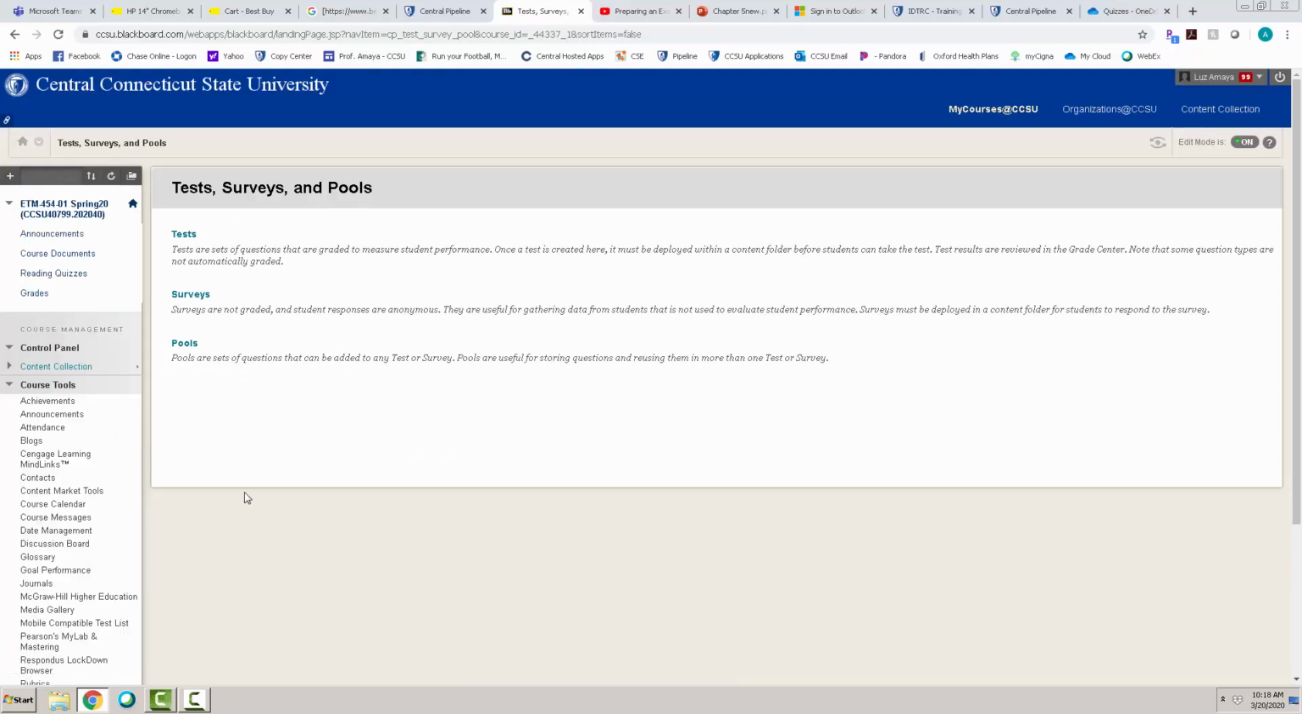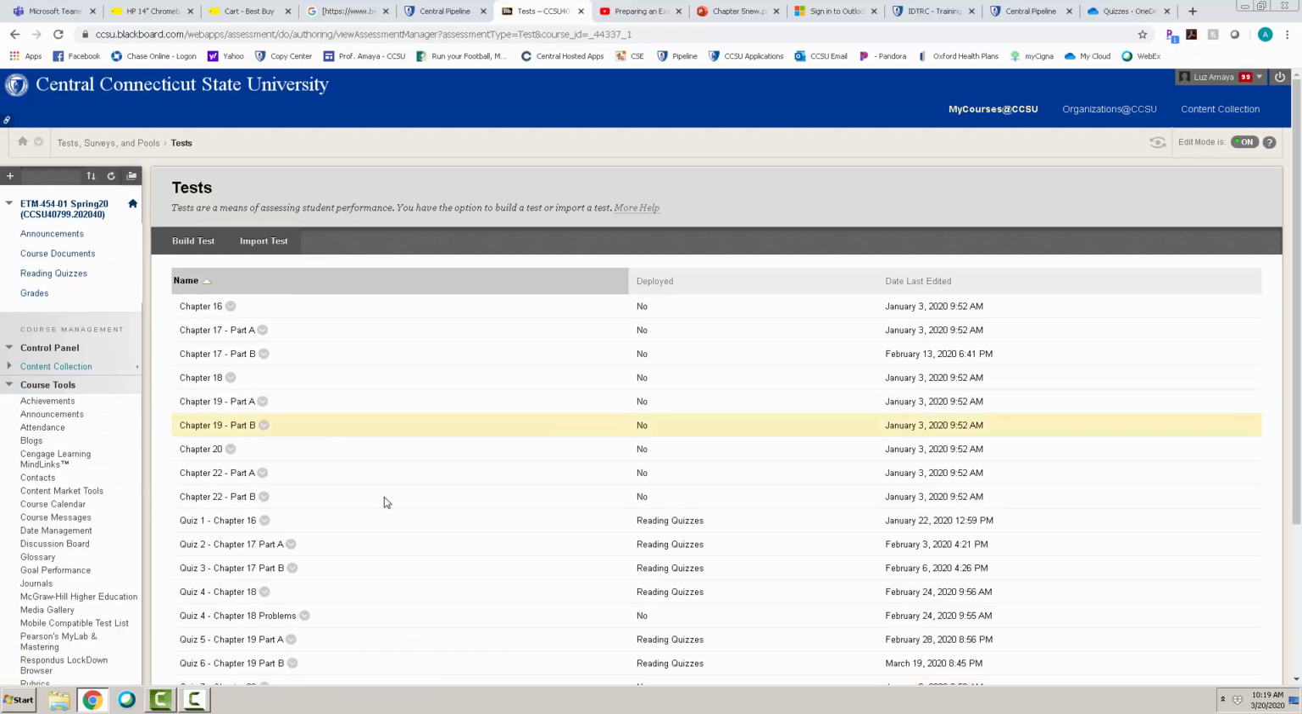And you could all create them as tests. You just have to call them differently, whether you're doing a quiz or whether you're doing a test. But the idea is how they were going to be listed on your grades. Okay, so let's start with test. And I have a whole bunch that I have already created. So I'm just going to show you how to create a new one.